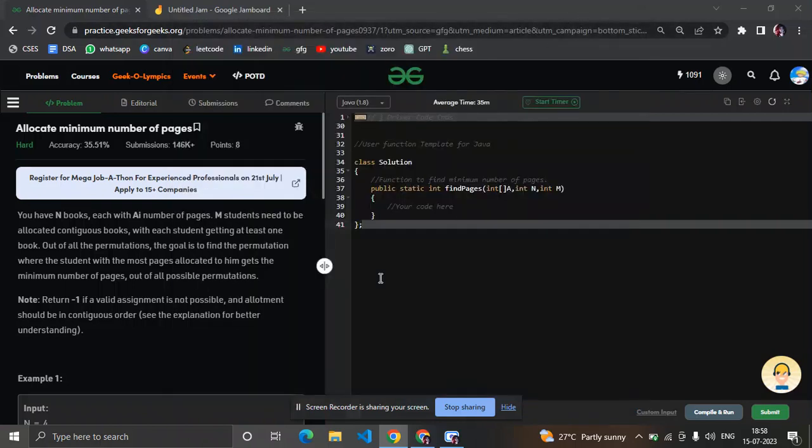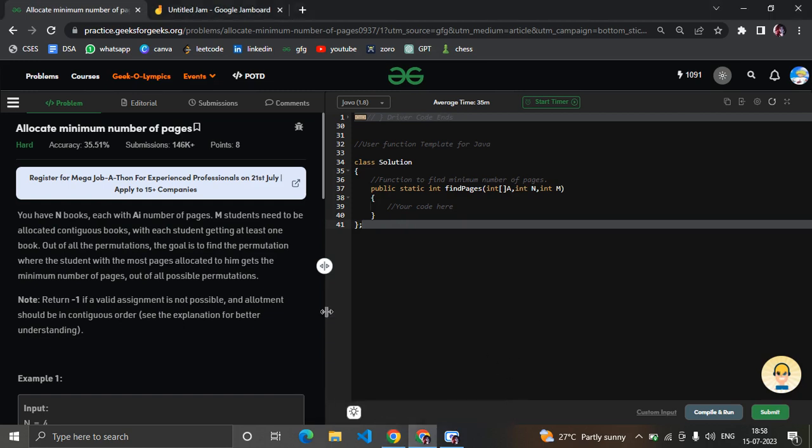Hi everyone. Today we are going to discuss allocate minimum number of pages. This is marked as a hard problem and this is one of the most important problems in binary search. If you understand this problem, binary search becomes very easy for you. So this is one of the most important questions. It is asked in many companies.